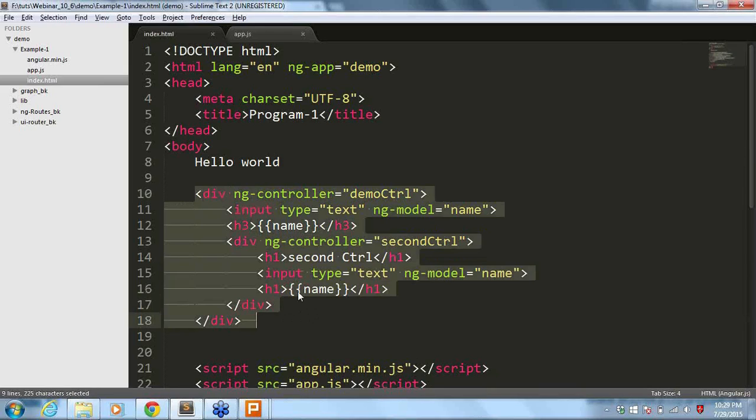So whatever scope name you are using in the second controller, you should be able to access it from this first controller itself. So you have to understand this data inheritance when you are using this kind of parent and child controllers. But if you only have sibling controllers, you can't share the data.